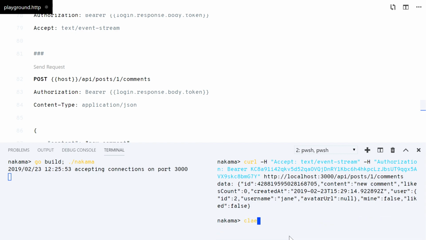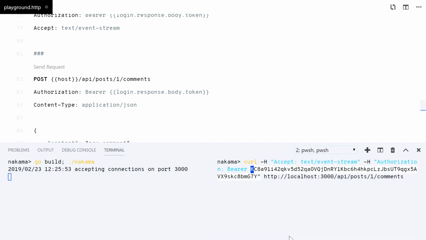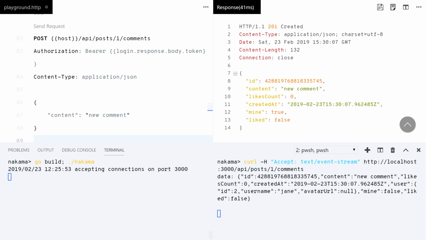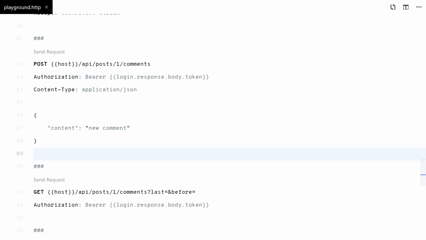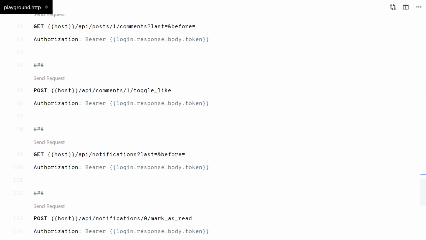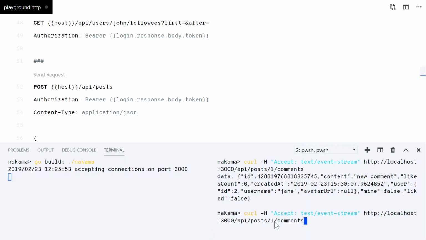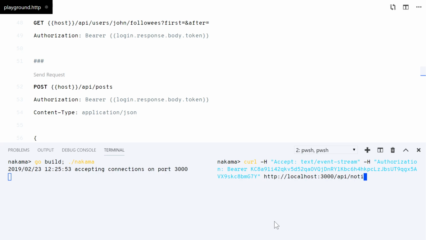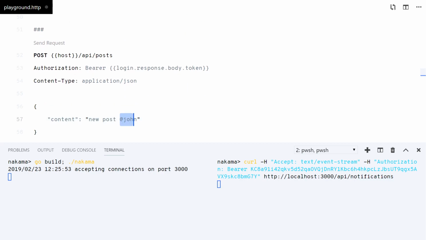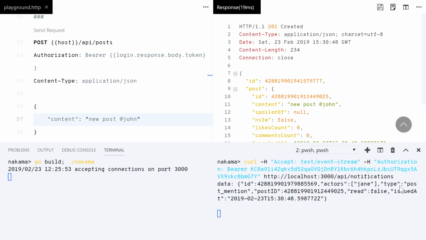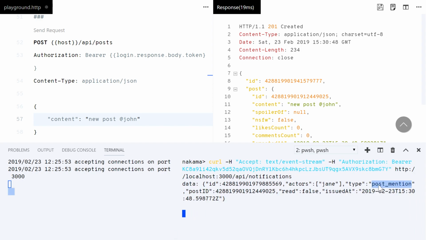Let me test if it works without authentication. It does. Now, let's try notifications. When someone mentions John, he receives a notification in real time. Very nice.